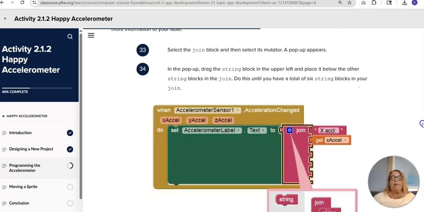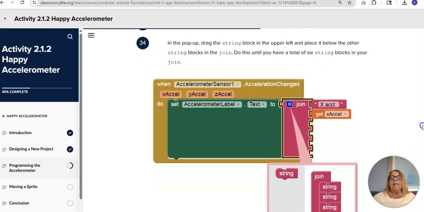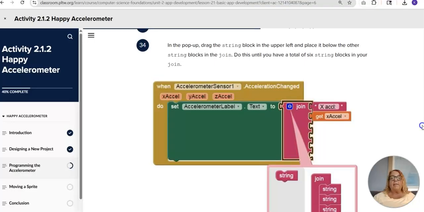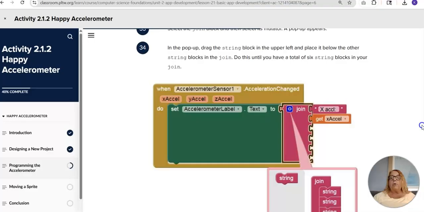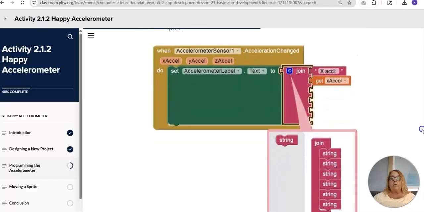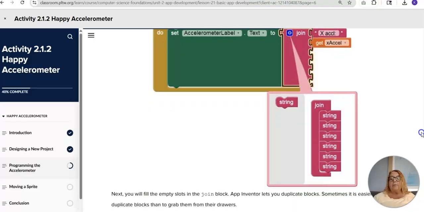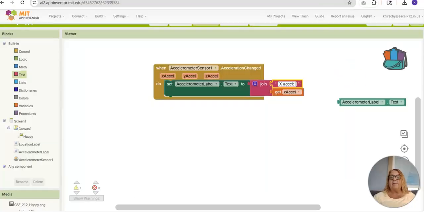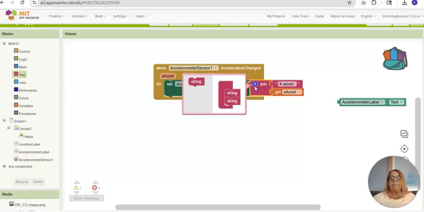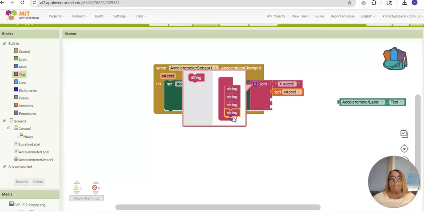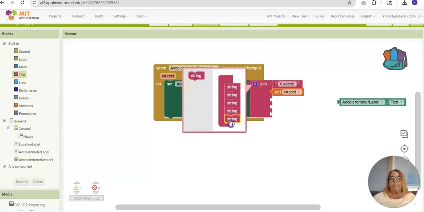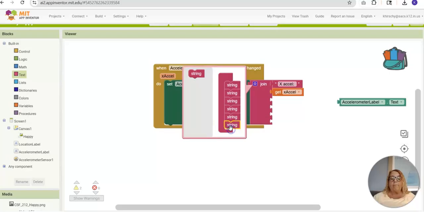And when the pop-up appears, drag the string block into the upper left and place it below the other string blocks in the join. Do this until you have a total of 6 string blocks in your join. So I'm going to do that same thing. One, two, three, four, five, six. Okay.